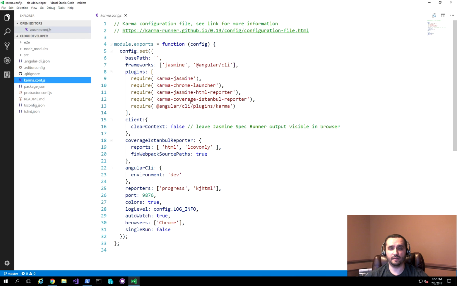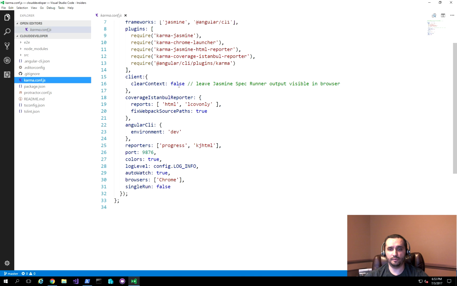The Karma config file is a configuration file used by the testing framework to know that the testing framework it is going to be launching is Jasmine. There is also a definition for things like using the Chrome launcher to actually start up the browser to do some automation of tests, and a few other needed and required settings that are going to be used by your testing framework.